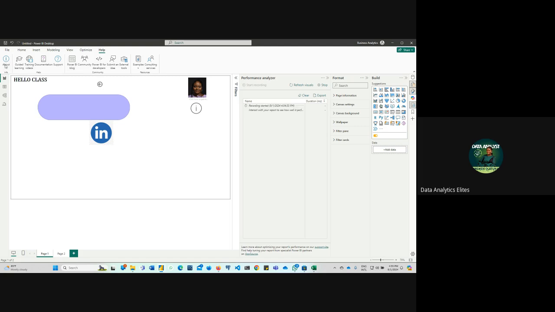And then we have the help button. You want to click on about, guided learning, training tutorials, documentation, support. These are just Power BI support community. You want to go to the community group, Power BI blog, Power BI for developers. You want to submit an idea. You want to bring in external tools, for example. These are just like help buttons on Power BI. So I have covered the entire ribbon from file to help.